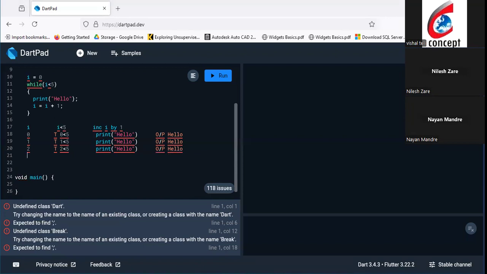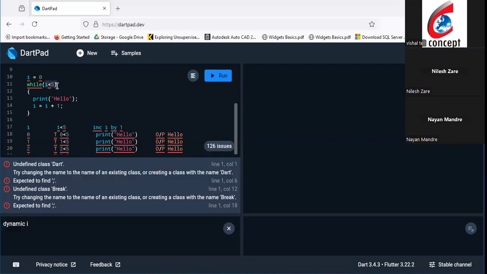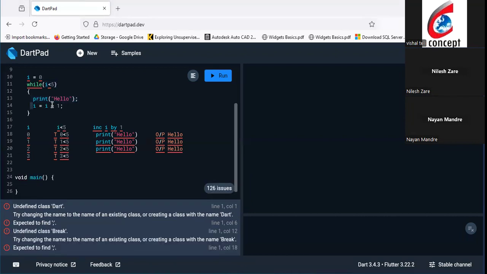And we are getting closer now. i becomes 3. Is 3 less than 5? It's true. 3 less than 5, true. It's printing hello. It's getting incremented by 1. i becomes 4. 4 less than 5, true. It's printing hello. 4 becomes 5. i becomes 5. 5 less than 5, false. It will stop. So this is what we are actually doing.